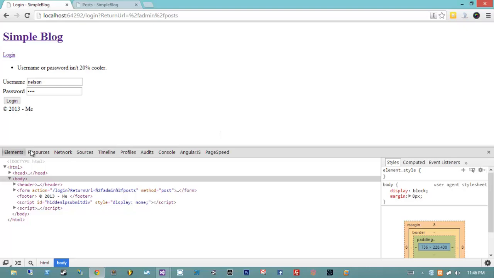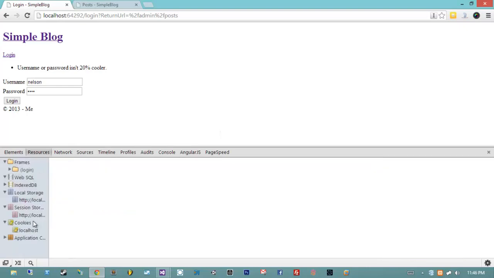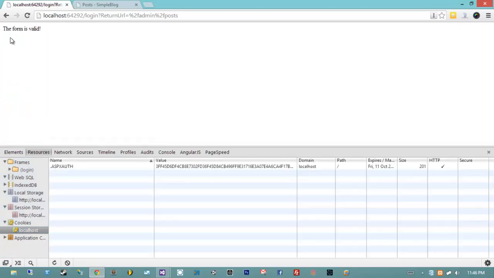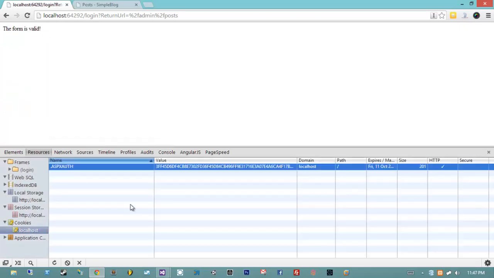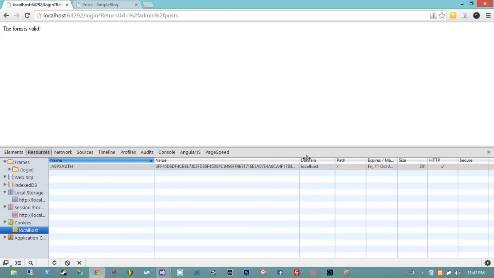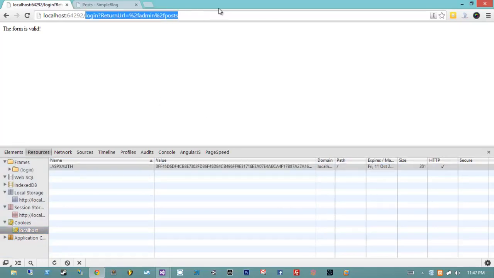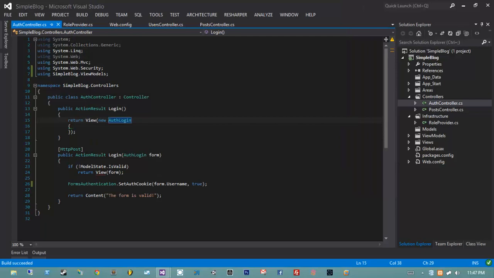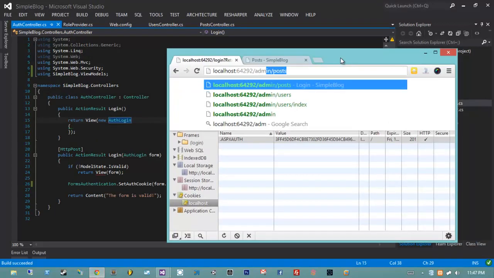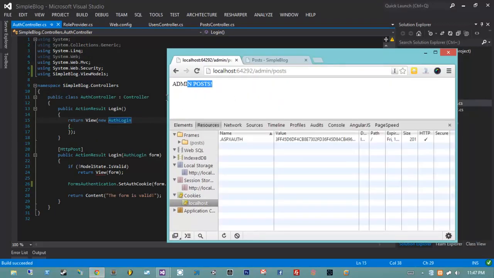Okay, so for this particular example, I'm going to open up my Resources tab and look at my cookies. Notice that the site has no cookies. I'm now going to log in, and I'm going to get this form as valid. Look what just popped up. Sweet. ASPXAUTH. This is an encrypted cookie that tells ASP.NET who is logged in. So now, what's going to happen is if I go to admin/posts, I am allowed in.